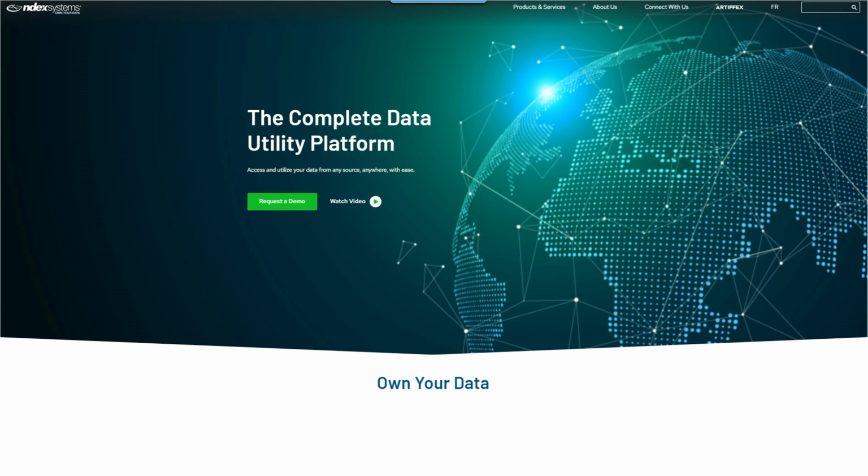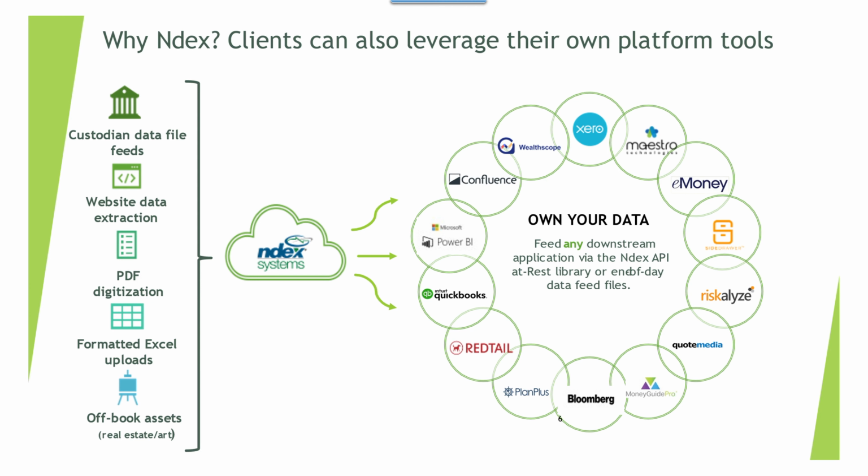Ndex Integration Services empowers financial firms with the ability to easily transfer account data obtained from thousands of financial institutions by the Ndex Systems aggregation and reconciliation engine to their own private database, data warehouse, or directly to third-party applications. This level of access and control will enhance the efficiency and enterprise value of any financial firm.